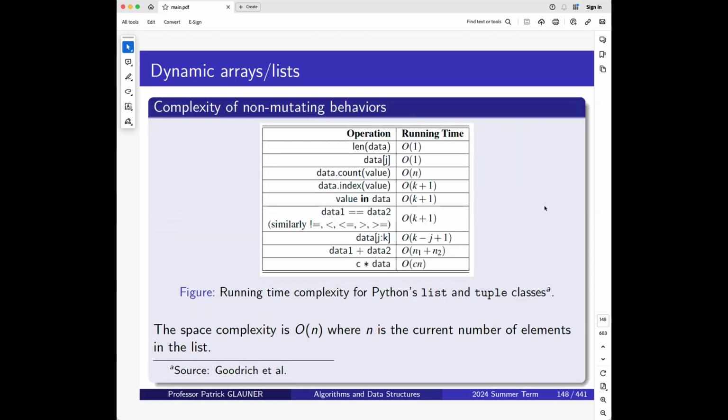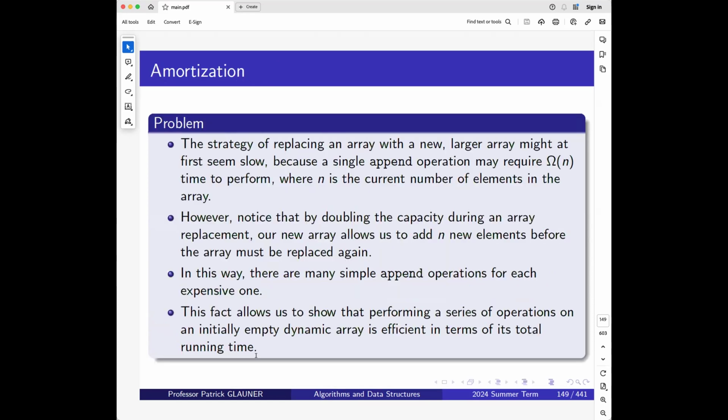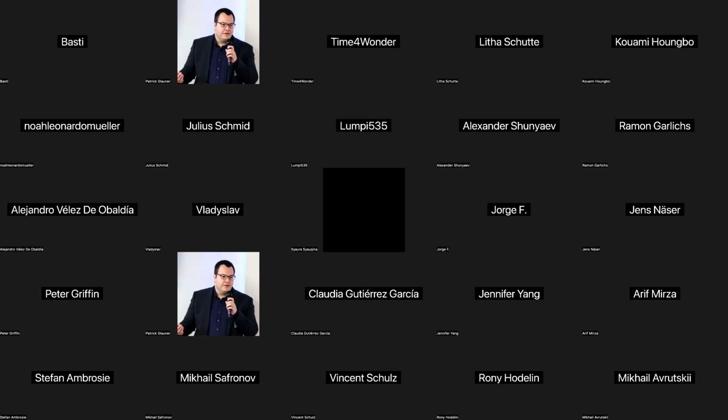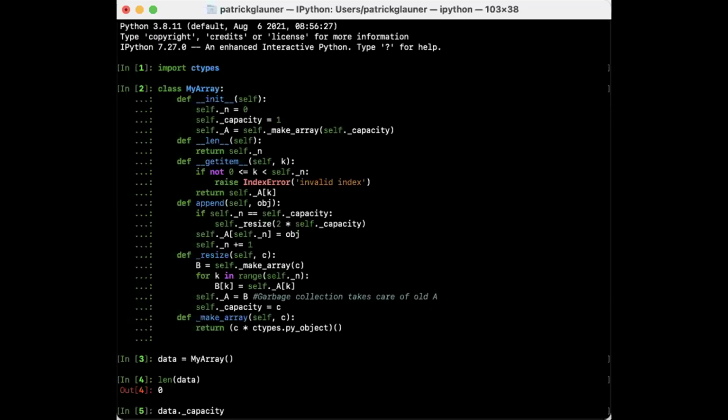Now we run into, and the space complexity is O of n because we have n many elements in the list. And we can run into some strange problem now that I want to discuss with you. Maybe I go back to our code to show you what the problem is for appending. What do you think is the complexity of append?